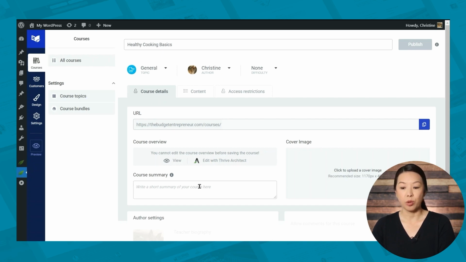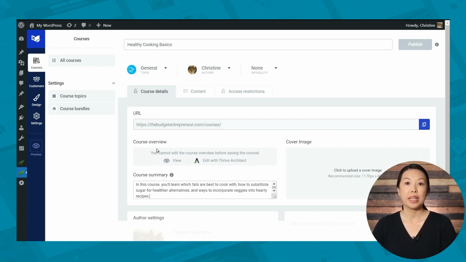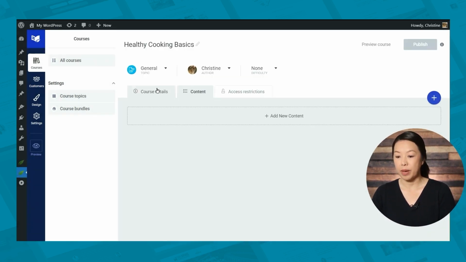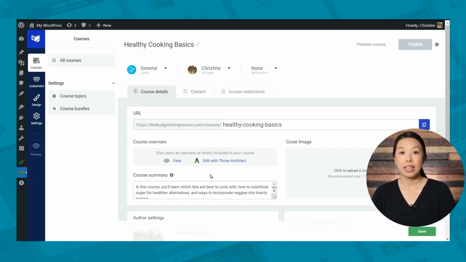Under the Course Summary, this is just 1 or 2 sentences describing your course, and this will be shown on the Course Overview page. Now, the Course Overview, this is the page that people will see when they take your course. You'll need to save this page before you could access the Course Overview, so let's go ahead and do that. And let's head back to the Course Details, and now we can click Edit with Thrive Architect.